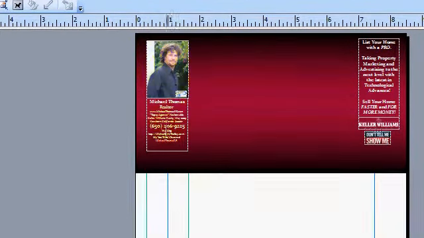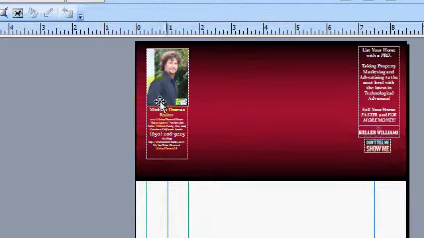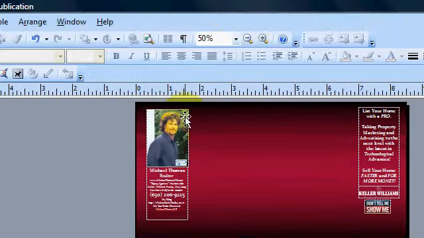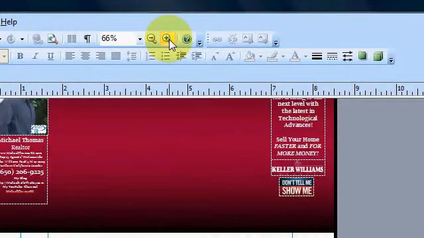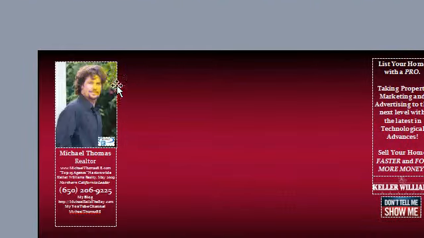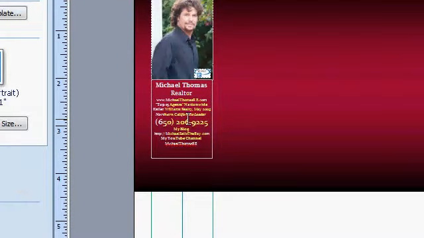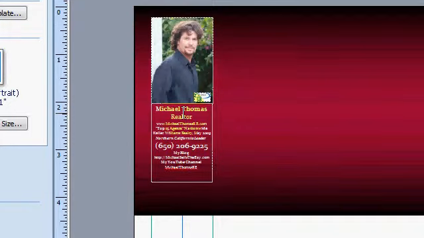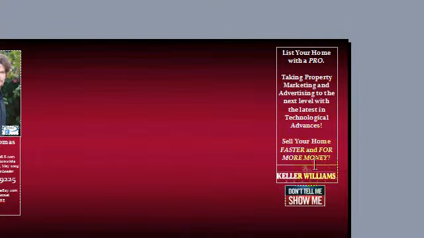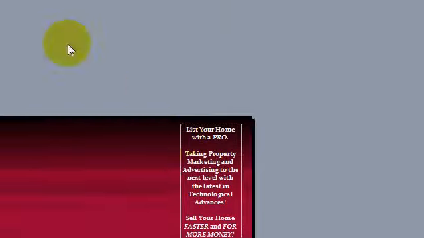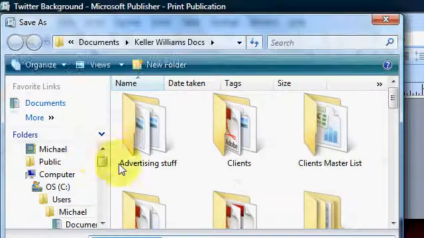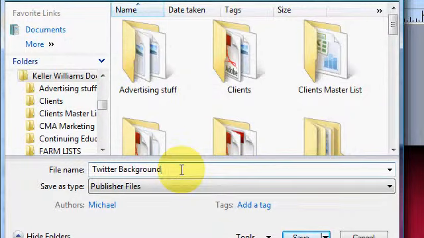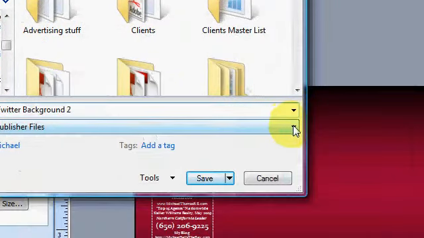So we'll scroll in and you can see just your photograph, whatever kind of basic information you want, phone number, however you want to do it. And then this side can be whatever information you want, logos. We're going to go up to File, hit Save As, and do Save As Twitter Background 2, and we'll save it as a JPEG file. And we're going to change the quality of the resolution to 300 and hit Save as a JPEG.